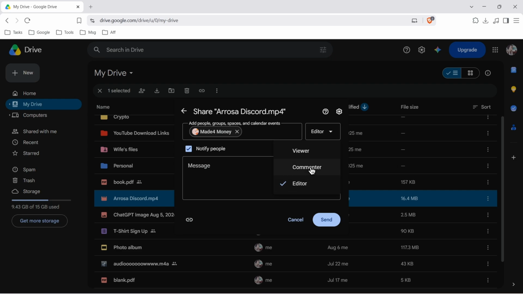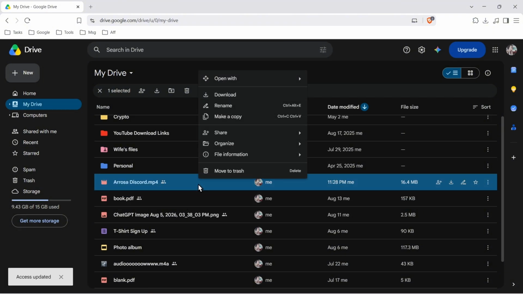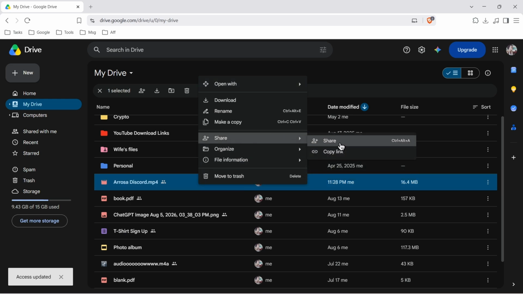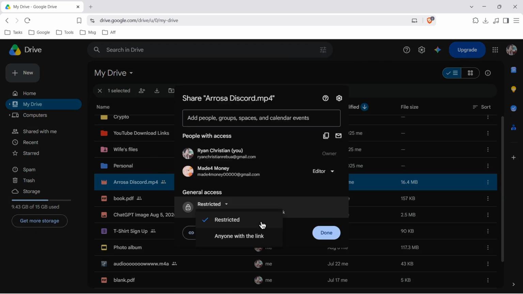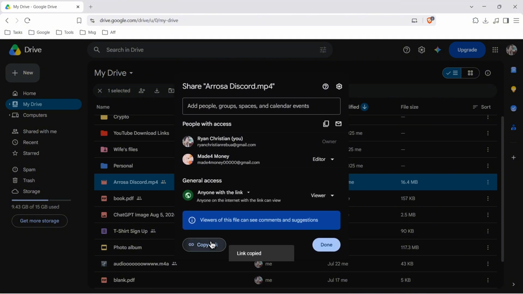Now, click on this editor option. They can edit, or they can comment, or they can view only. So I'm just going to leave it to editor and click on send. And by the way, if you want others to see it too, you can right click, share, restricted. Well, just go ahead and leave it to anyone with the link. Copy the link and go ahead and post it in your social medias.